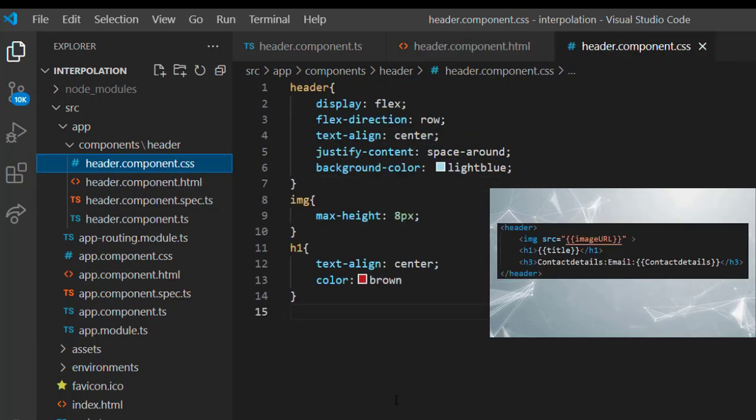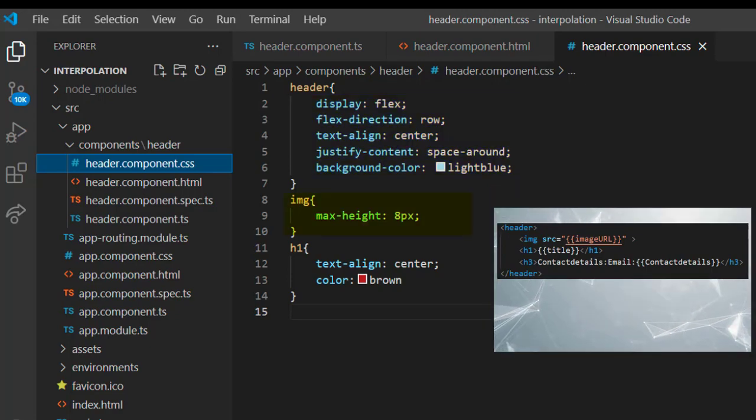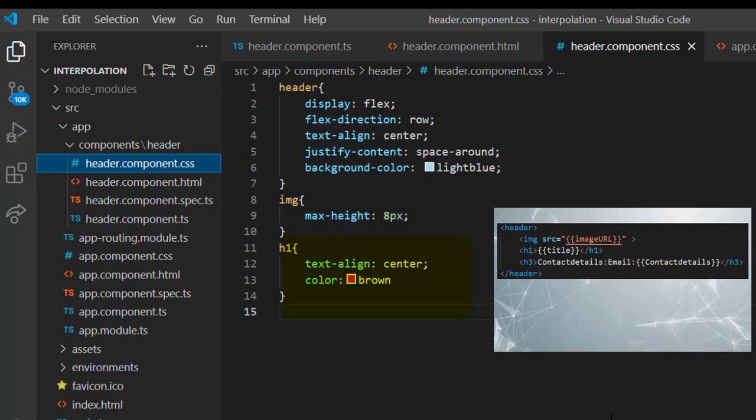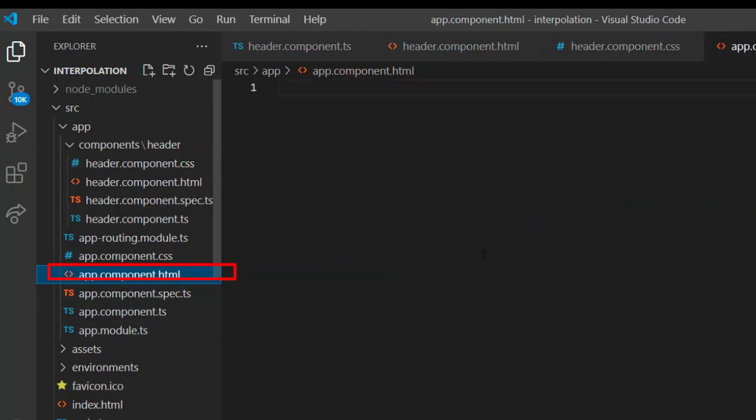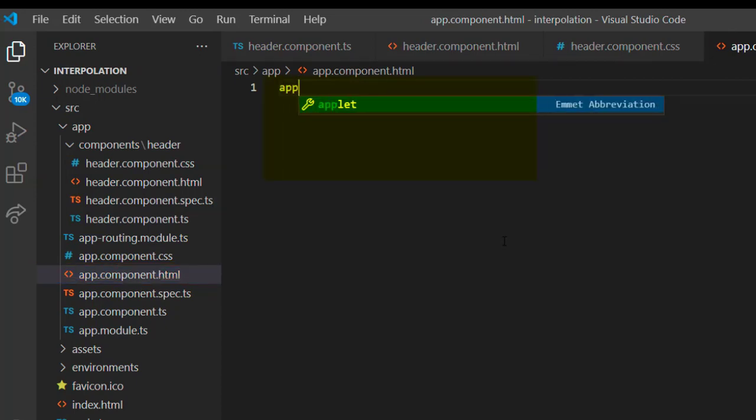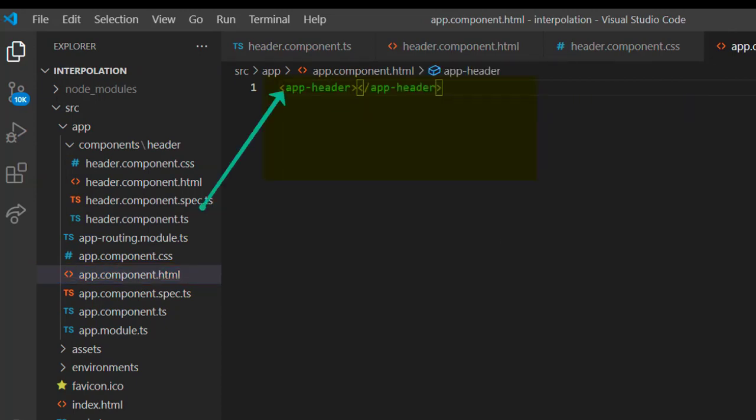If you want, you can add CSS for these tags. Here I have added CSS. For header I have selected display flex, flex direction row, text align center, justify content space-around, background color light blue. Image max height 8px. For the h1 tag I selected text align center, color brown. Next we'll go to app.component.html. Here we'll give the tag app-header, which is the selector name in the header.component.ts file.